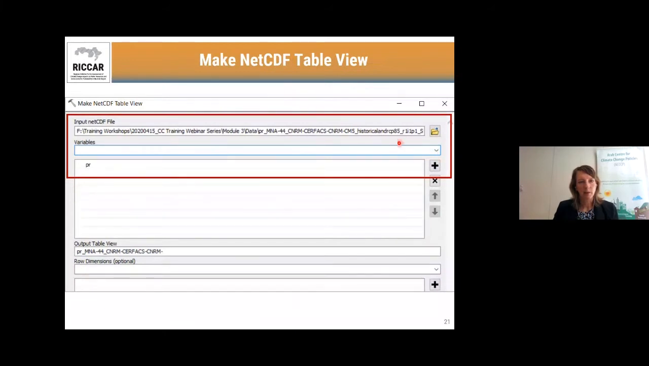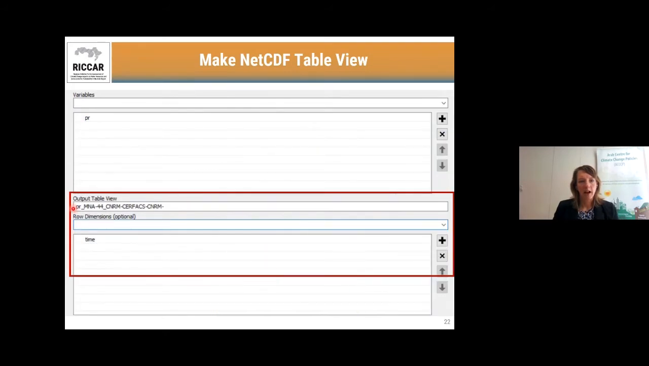Like last week, when we use the Make NetCDF Table View, we first input the NetCDF file we want to utilize and select its variable. Once again, we will be selecting PR for precipitation. Note that this tool can be applied for multiple variables, but this is not applicable for most climate data sets, including RICARD data sets. For the output table view, we can leave the default name as shown, or if you wish, you can user define.